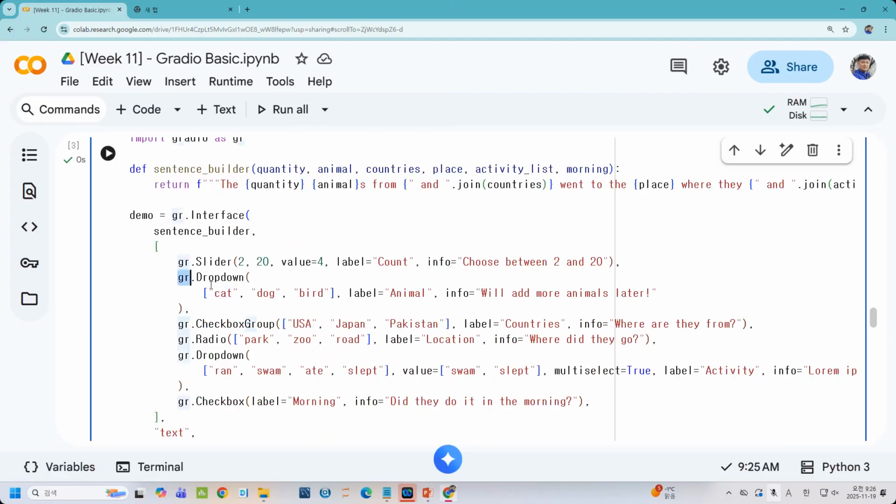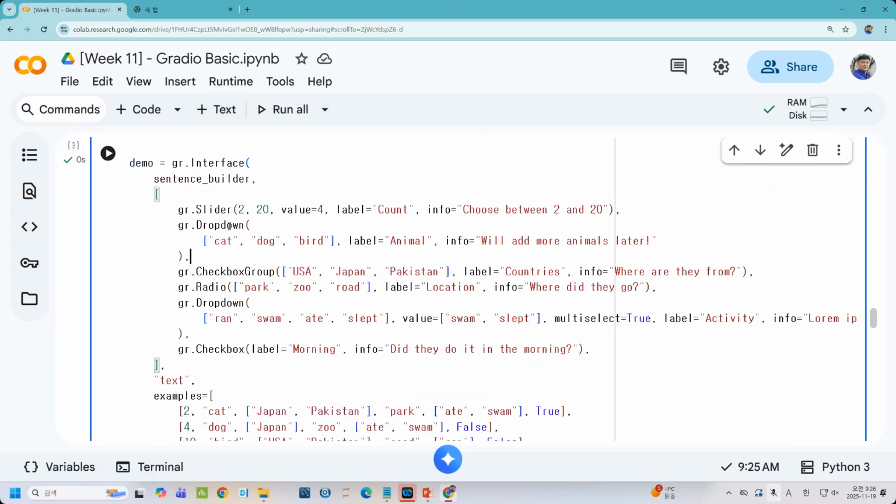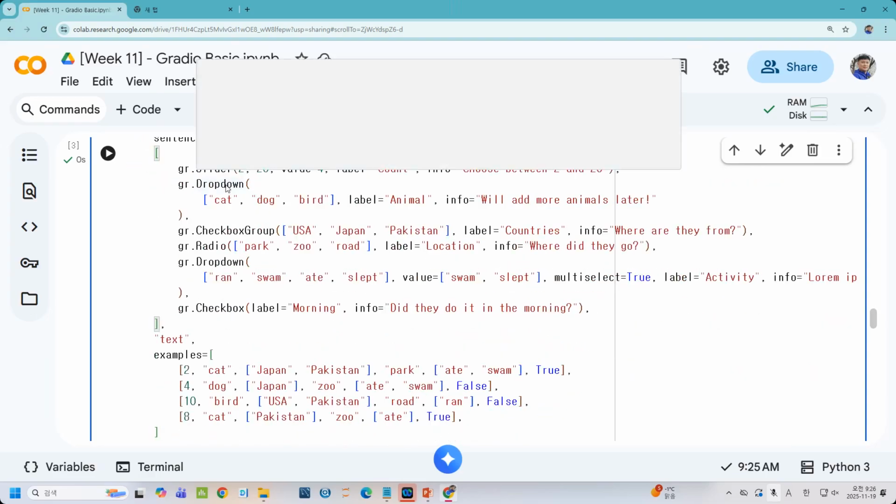Now let's see the second one. We have drop down. Again, you can move your mouse. What happened?